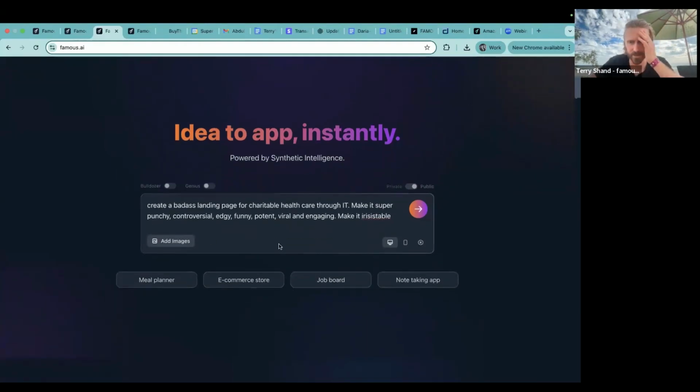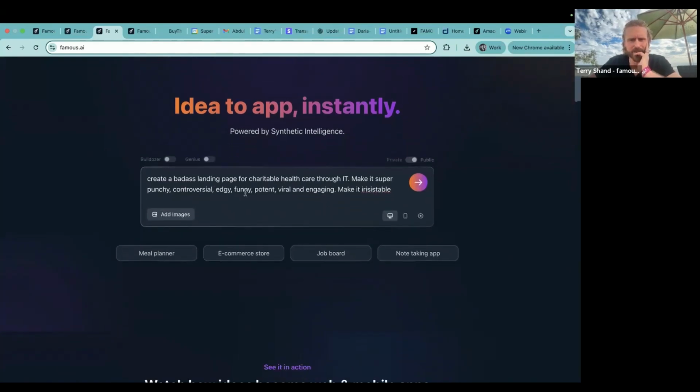Guys, if you've been using this in the last couple of days, the leaps and bounds we've done are insane. Make it super punchy, controversial, edgy, funny, potent, viral, engaging. Make it irresistible. Let's add something else.